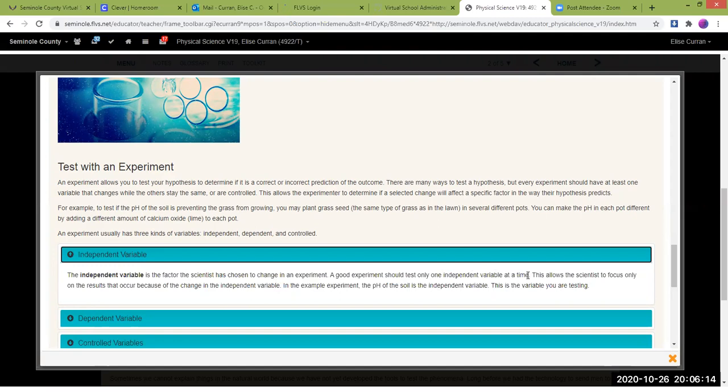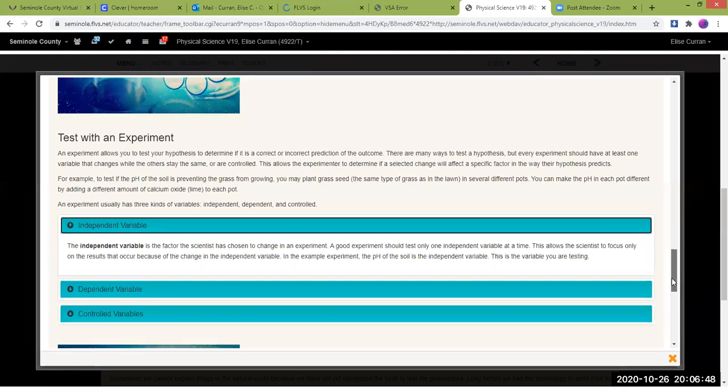But would you say, well, I think Duracell lasts longer, and I think if you keep them in the freezer, they'll last longer? That's 2 independent variables, because you've got different brands of batteries and you're keeping some of them in the freezer and some of them not. You're testing too many things at the same time. If they last longer, do you know it's because it's Duracell brand or because you put it in the freezer? You don't know. So that's why you only test one independent variable at a time. And it says it right there: this allows the scientist to focus only on the results.